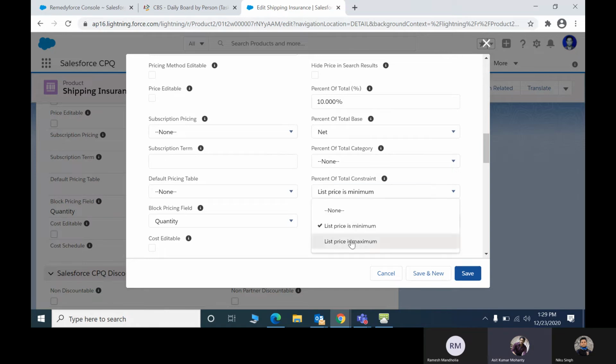Similarly, if we apply list price maximum, that means if the price book price is $5 and the calculation in the quote is coming as $200, above $5 it won't go. The maximum will be your list price, that is $5. Whether it is $6, $7, $10, $200 or $2,000, it will show you $5 because list price is your maximum. This is the difference. Any doubt here for this constraint field?